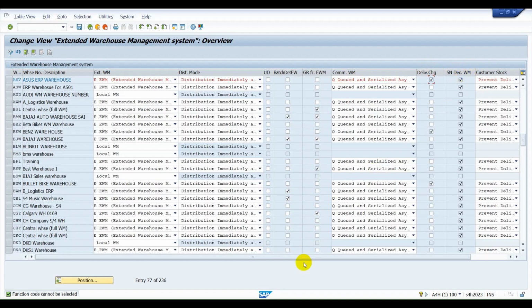So here we have maintained the entire settings for our warehouse as an ERP warehouse. Again, I'm repeating one thing: if you want to generate the batch from EWM only, in this case you can enable this checkbox. If you disable the checkbox, that means it can be initiated at the ERP side or the EWM side.